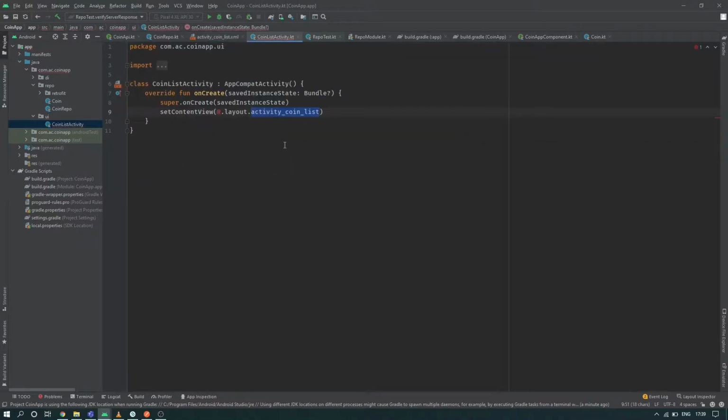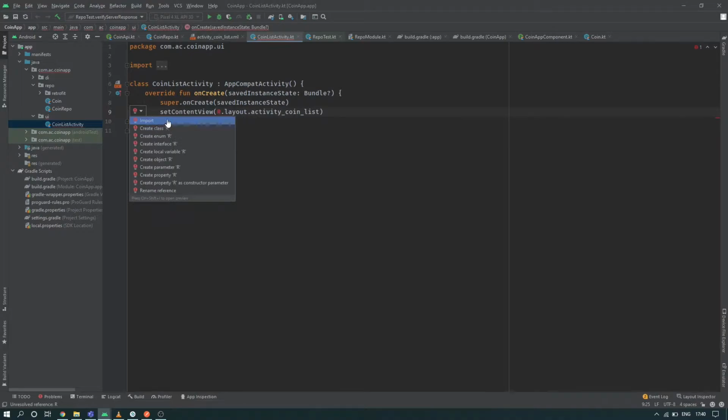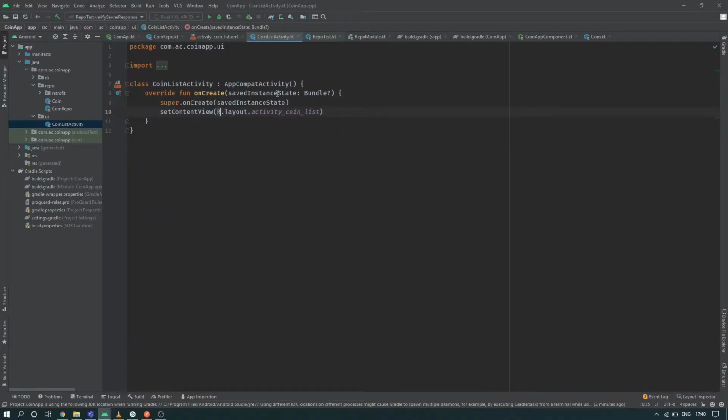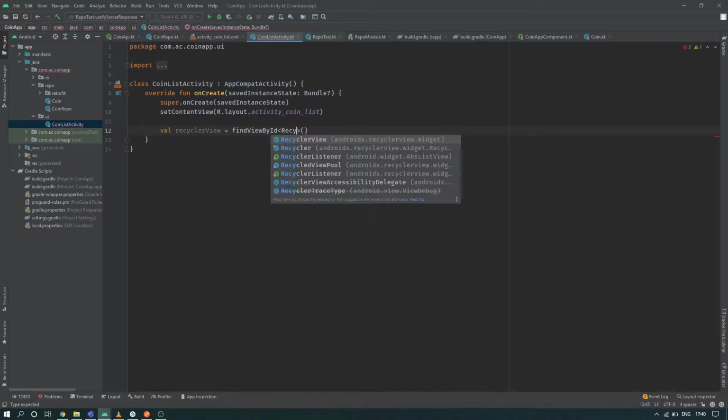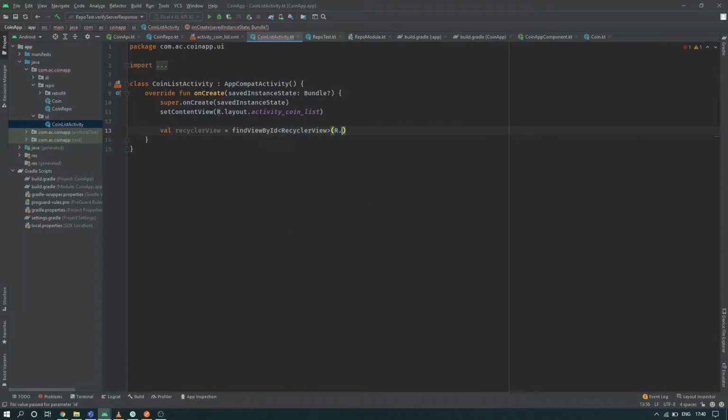Let's go back to the activity and let's import this. It's showing as an error. Import. Yeah, it should go away. So now let's get the recycler view's object. Recycler view is equal to find view by ID, R dot id dot rv underscore coins.